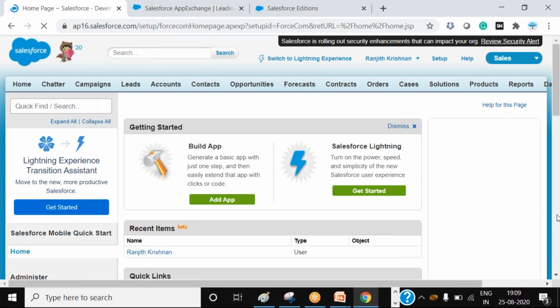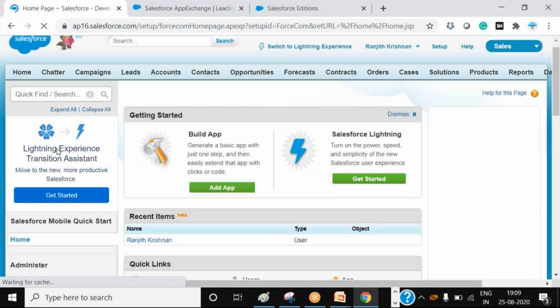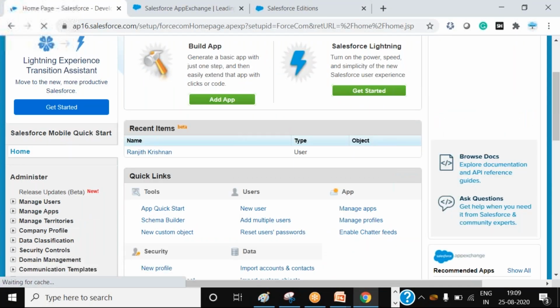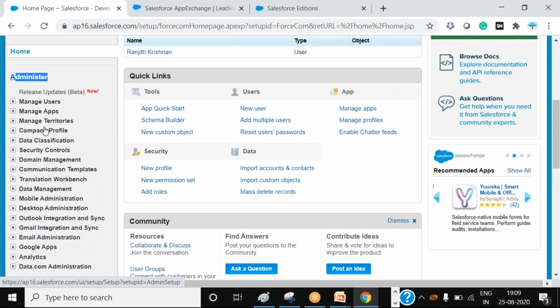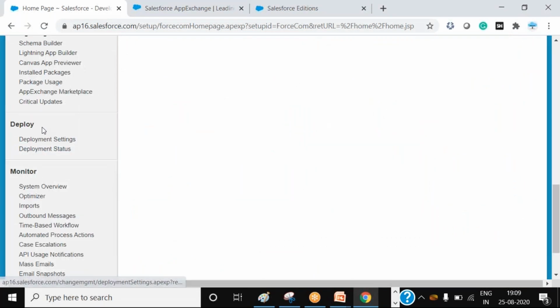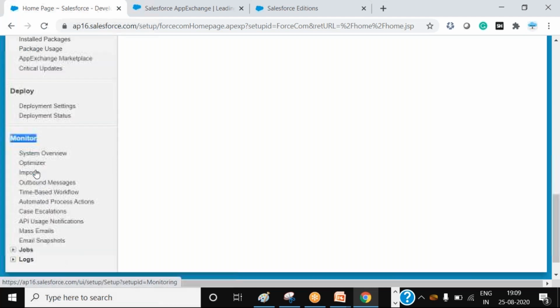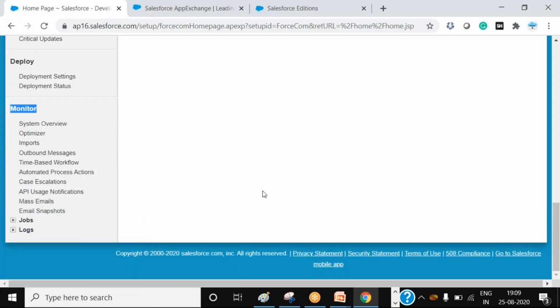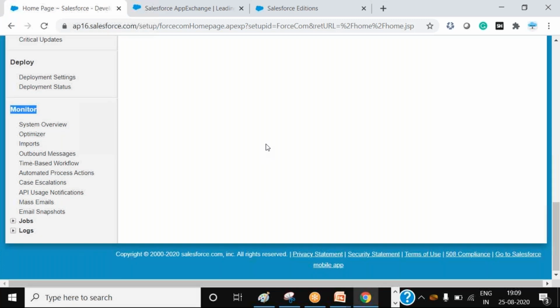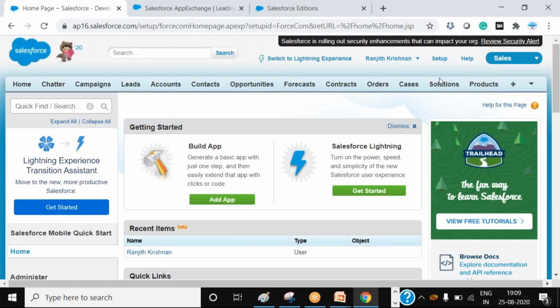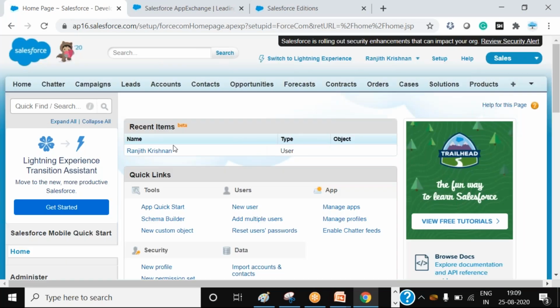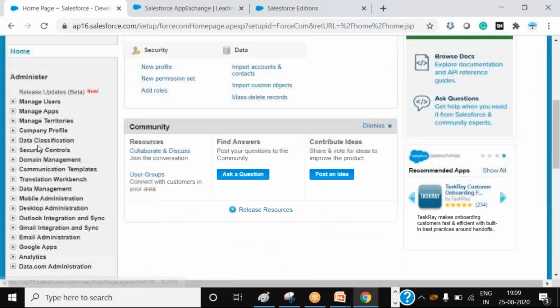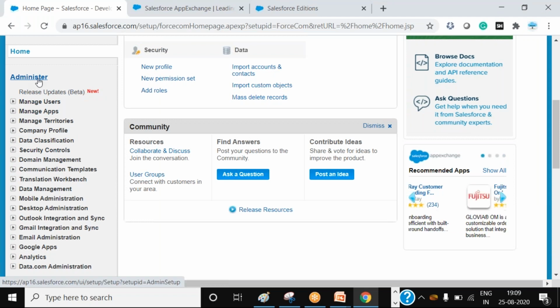Right. So here we'll see, once I click on the setup menu, you'll see a list of options on the left side, right? Different sections: administer, build, deploy, monitor, jobs, and logs. These are the sections available under the setup menu, right? All the related options are grouped under a particular section.